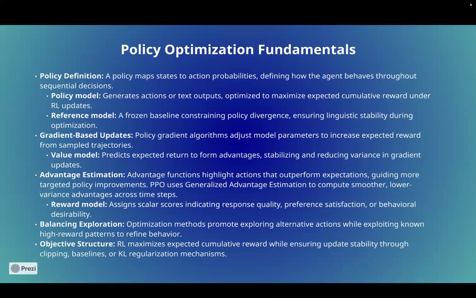Now, policy optimization is basically a framework of mapping states to action probabilities. That is the policy. And what we're looking to do in this framework is obviously to optimize the policy, right? And the policy is essentially a way of defining how the agent behaves as it takes different decisions as part of a longitudinal process with various different steps in between the input and the output, right?